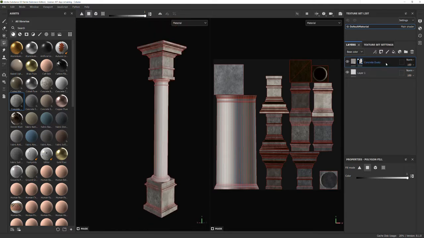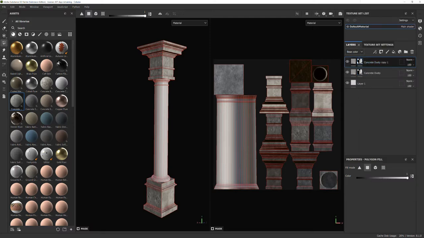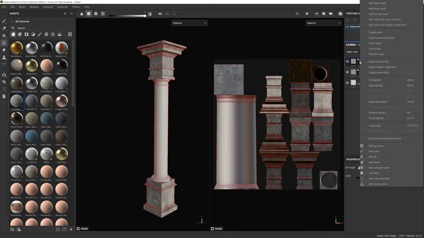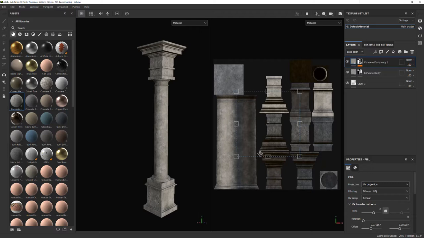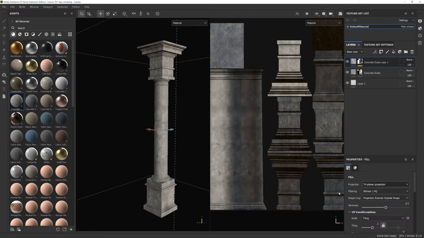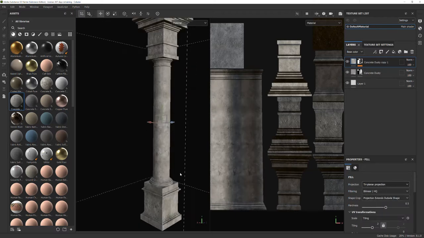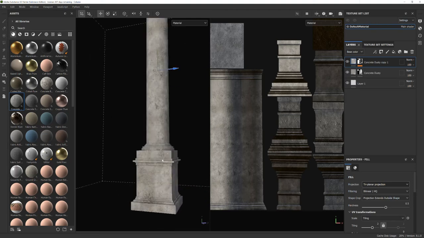So here's what we're going to do. We're going to right click and duplicate this layer. And we're going to click on that mask and right click and say invert mask. And now I can select this material up here, which is only being applied, as you see, to the actual column itself. And I can change the projection to triplanar. So now everything else looks fine, right? We don't get the streaking on the other parts.